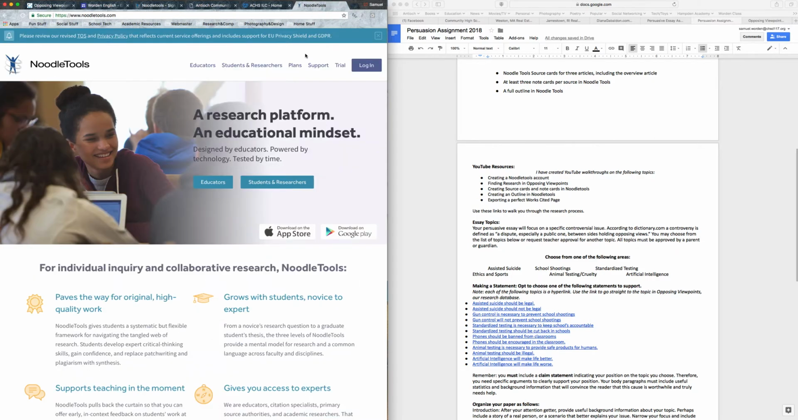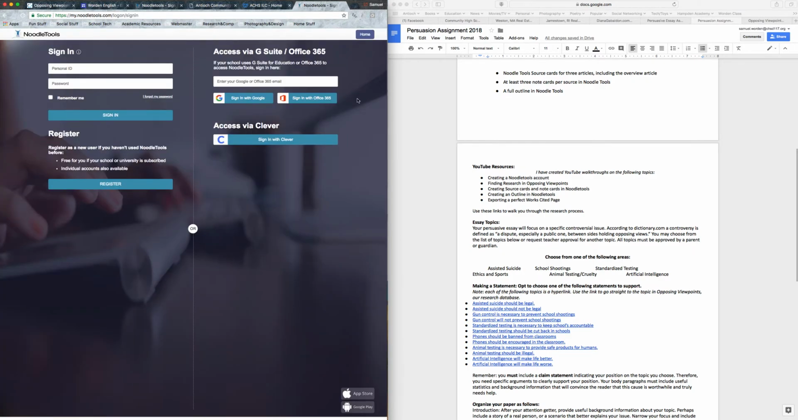All right, so now here's Noodle Tools. It may bring you a screen like this that looks like login, or it may go straight here. Most of the time it goes straight here. And this is the box that you use. Access via G Suite Office 365. We have Google stuff, so you put in your school email address. And I'm going to sign in with Google, and you hit sign in with Google as well, and that'll basically just create an account for you.